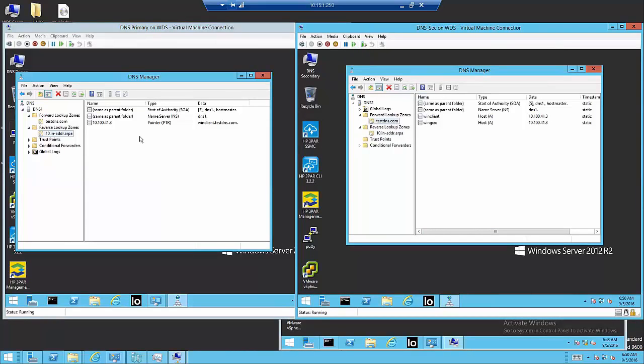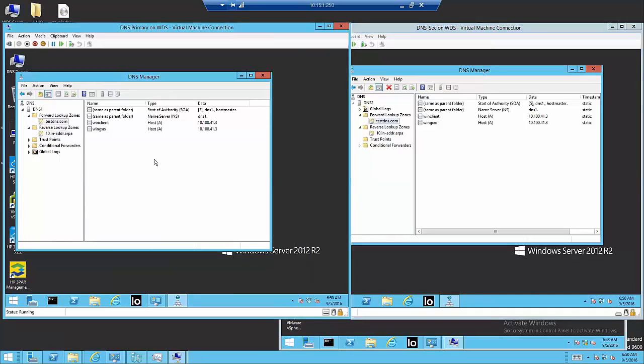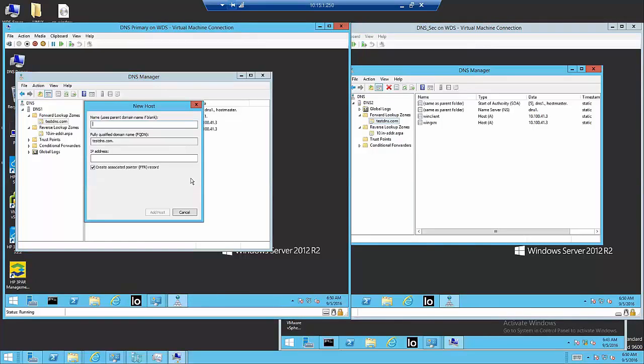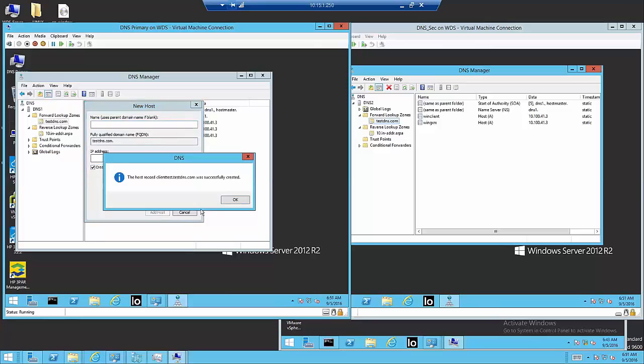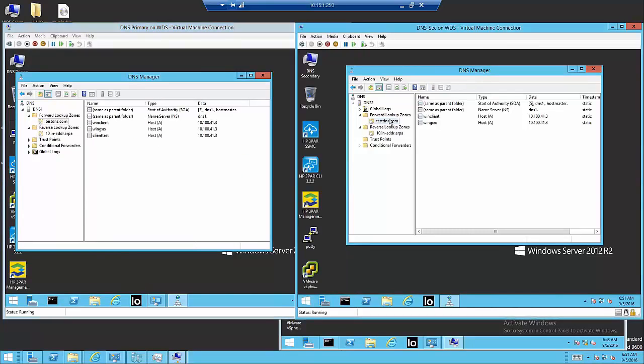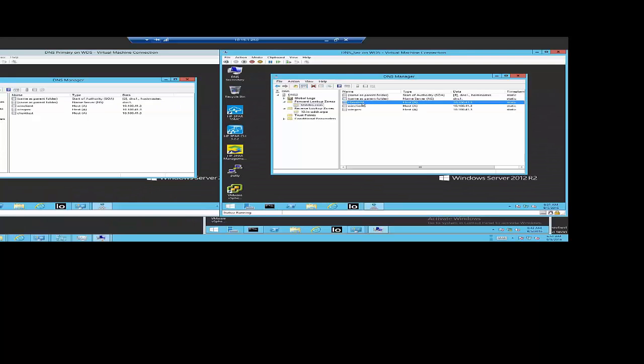Right now I'm going to add an entry over here. Let's add an entry. Test client test. Still, we are going to use the same client test, 10.100.41.3. Okay, add host. Let's see here. 1, 2, 3, 4, 5. Can you see this, guys? It came within 5 seconds. It just came over here.